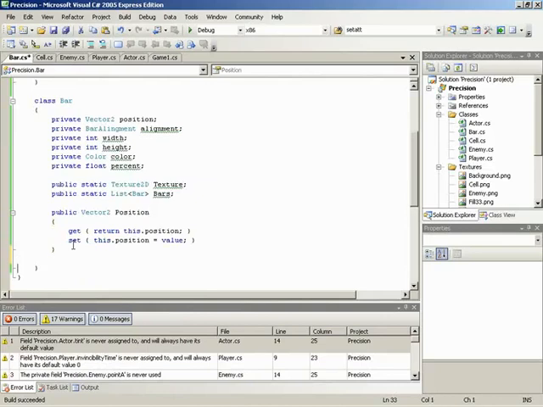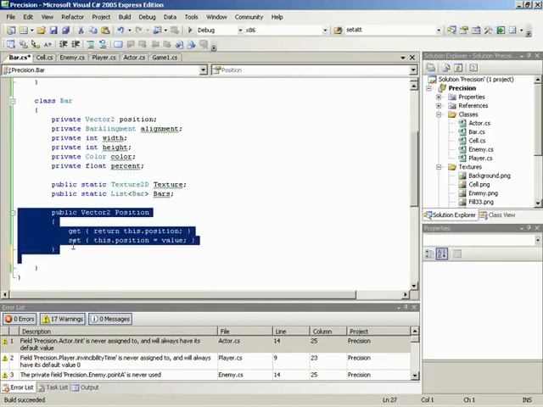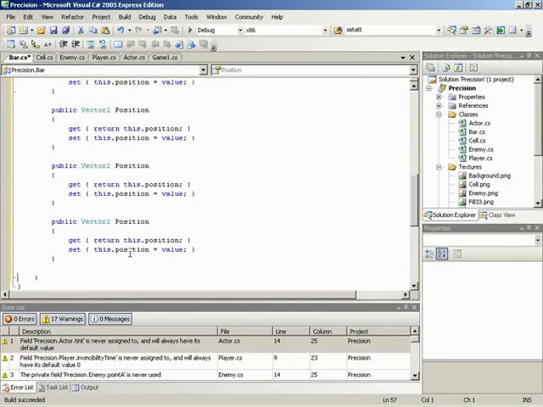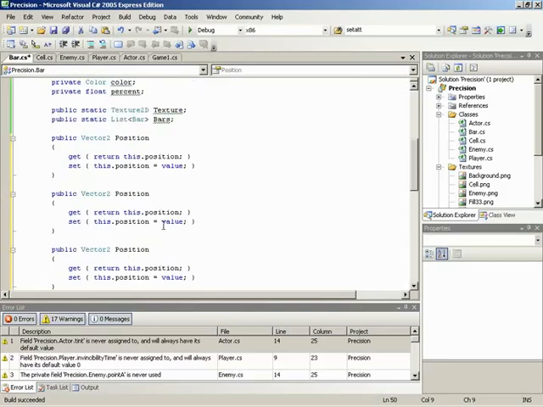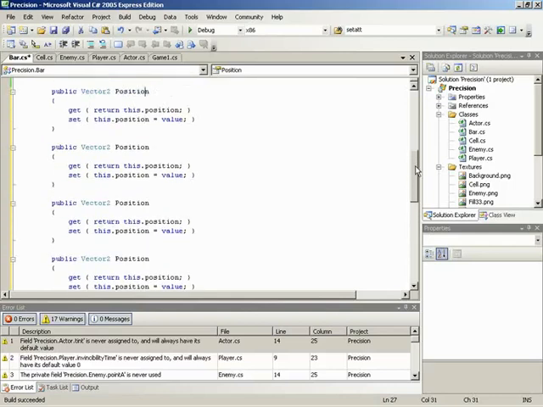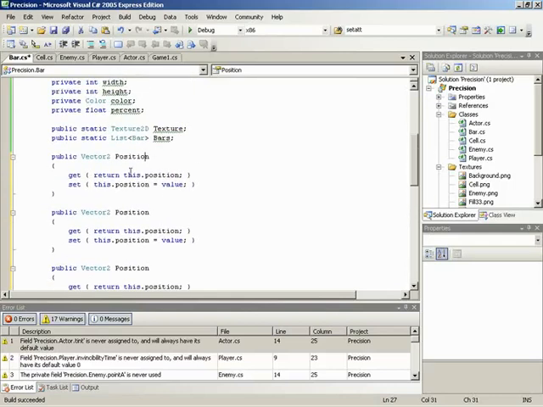So I'll jump down a line. Then I'll grab this entire property, copy it so I can paste it a few times. So I paste it in once for bar alignment, once for width, once for height, and once for percent. Okay. Now jumping back up to the top. Now this isn't confusing at all to have a whole bunch of position things one after each other. So now let's go ahead and focus on the bar alignment. All right. So the next property will be of type bar alignment, and called alignment.